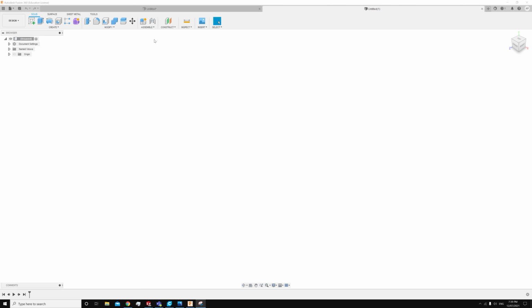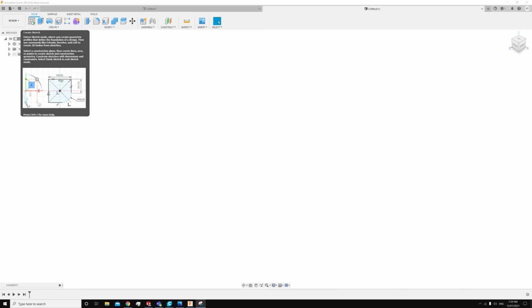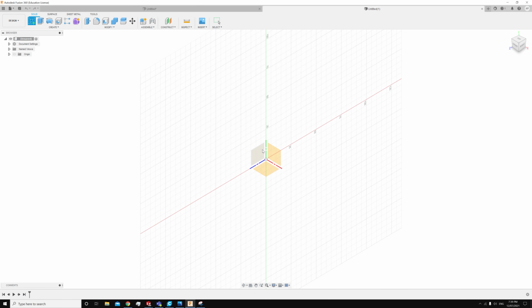This video is going to cover the creation of a simplified CAD model for the stool in Fusion 360. The first thing we want to do is create a new document. Then we will go Create Sketch and choose the side plane.